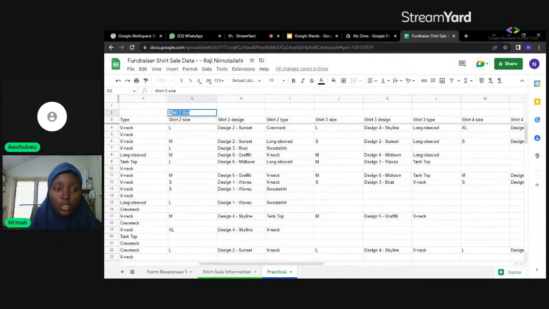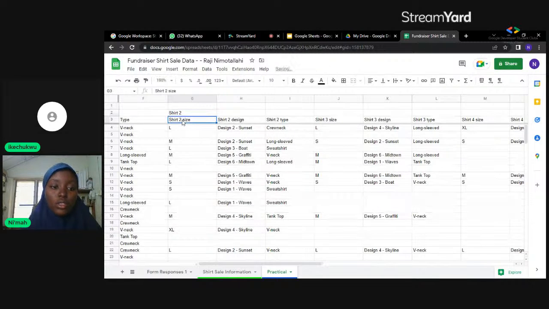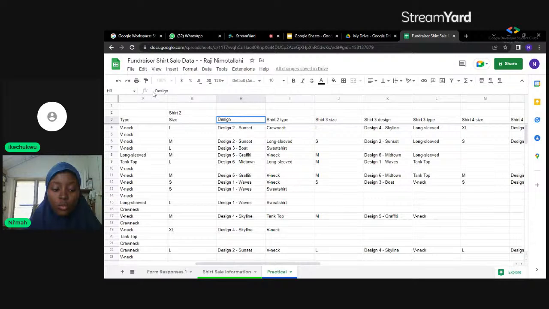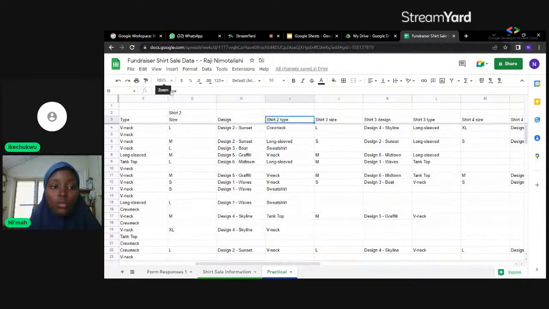So I'll give it a header, shirt 2. Then to avoid redundancy, we're going to be erasing the shirt 2 size and leaving just size there. Size. Size. Same for shirt 3.